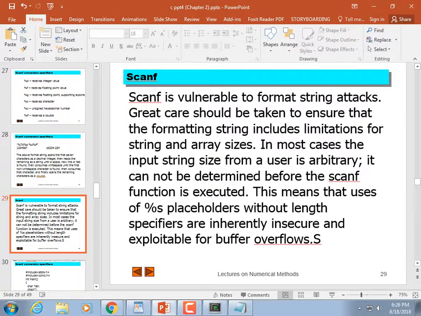So scanf is vulnerable to format string attacks. Great care should be taken to ensure that the formatting string includes limitations for strings and array sizes. In most cases, the input string from the user is arbitrary. You can't determine it before scanf is executed. This means that using %s placeholders without length specifiers is inherently insecure, exploitable for buffer overflows.